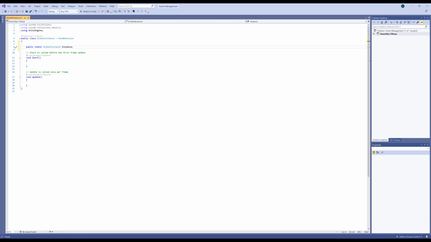So let's think about this then. Okay, so the very first time this is created, it probably doesn't have to do with start or update, which have to do with frames, which means it has to do with the rendering system. So that's probably not the method we want to use. We want to use a different method called awake.